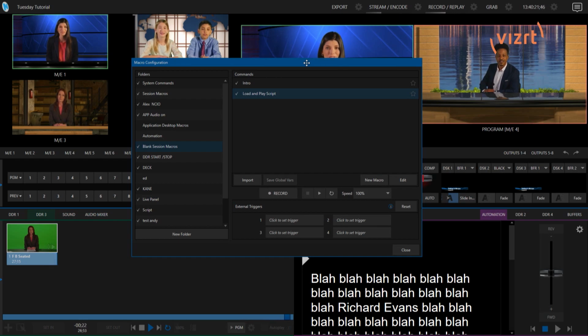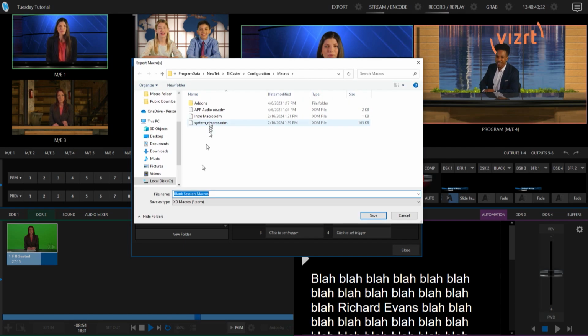within your specific TriCaster. But let's say that we want to move this over to a completely different TriCaster. Okay, so one way you can do that is you can export the entire folders of your macros. For example, I can right click on this and say export, and then I can export the entire folder. So let's go ahead and do that. I'm just going to call this entire folder.